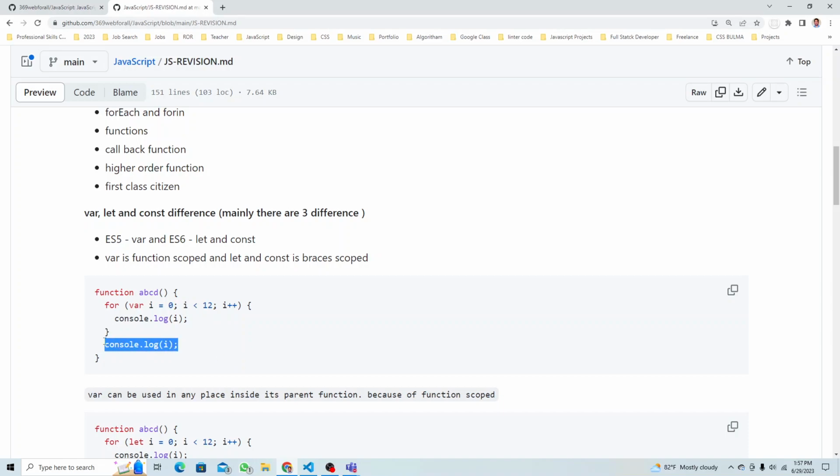Do we get something here? The answer, whatever the output will be here. What will be the output here? This is the most asked question in the interview. Okay.